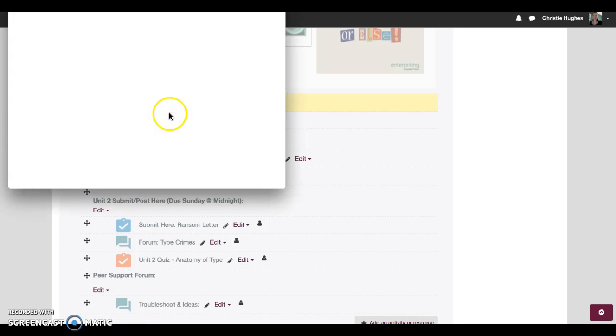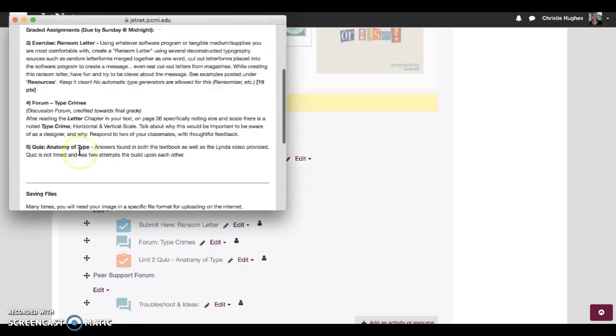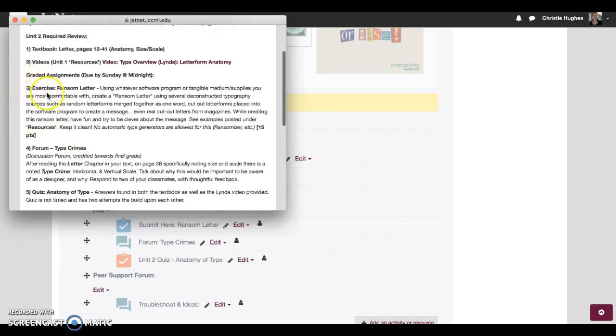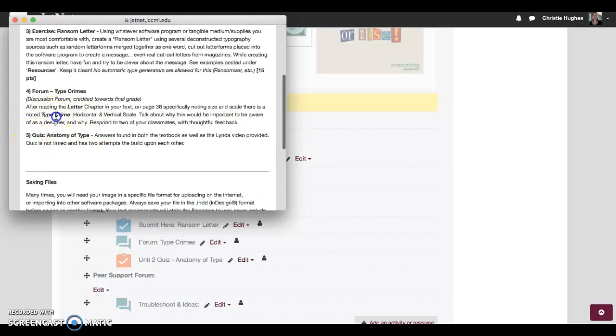Be sure to look at the instructions, what you're required to do. There is one exercise, the ransom letter, which I just mentioned. In the forum, you'll want to talk about type crimes, horizontal and vertical scale. I believe this is found on page 36 for you to refer to, and you might look into horizontal and vertical scale rules in graphic design and see what you come up with, sort of why they might be a crime. I want you to talk about it and then respond to your classmates with feedback.